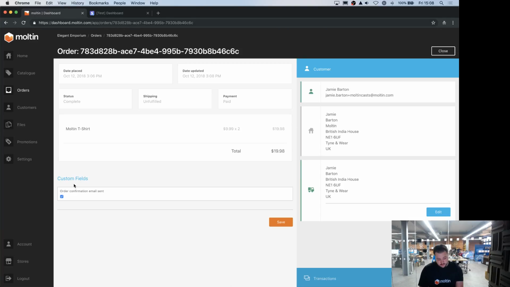Now, on this page, what we have is this custom field section. In the custom field section, it has this Boolean, and this Boolean is using our flows functionality. And I just want to cover what flows is and how you can use it in conjunction with what we're building today. It's actually really powerful, and it's not just custom fields. It allows you to create your own sort of resource within Moltin.